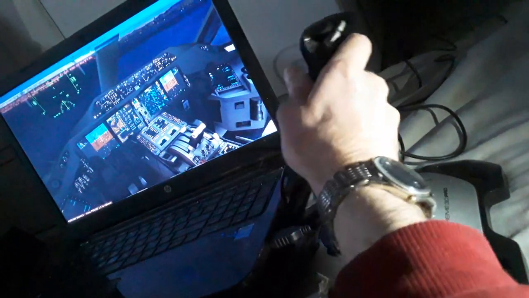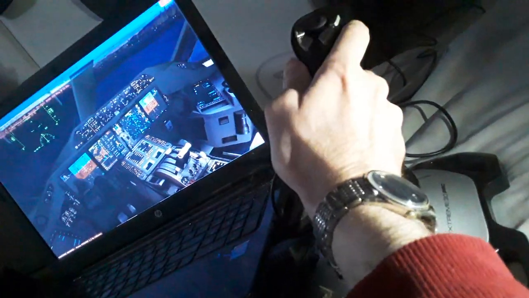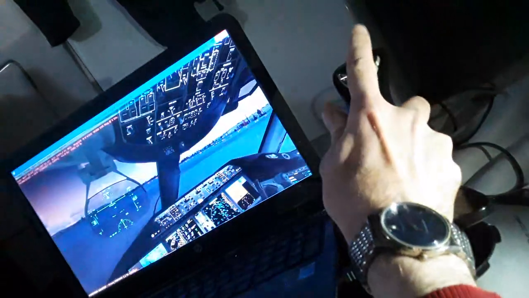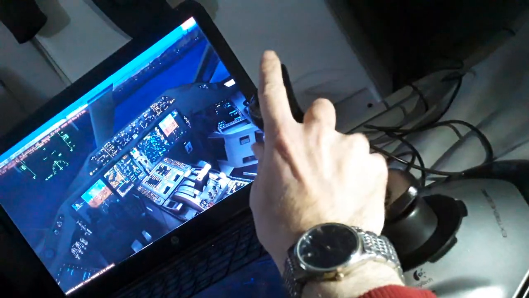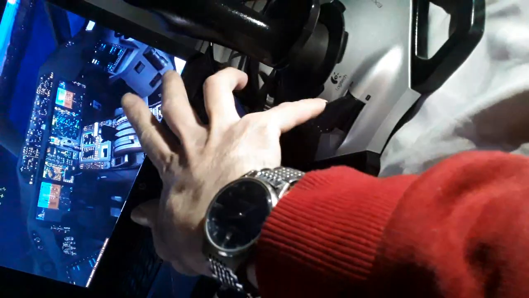You can climb, you can descend, you can make turns to the left, to the right. Hope you also have a good view over here. So you see we have the full flight controls. I hope you like it. Also the engines over here. You can see the engines function moving forward like this.